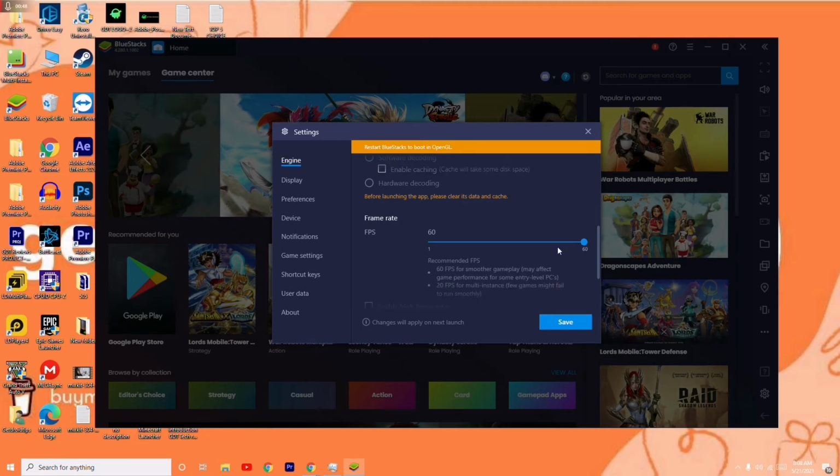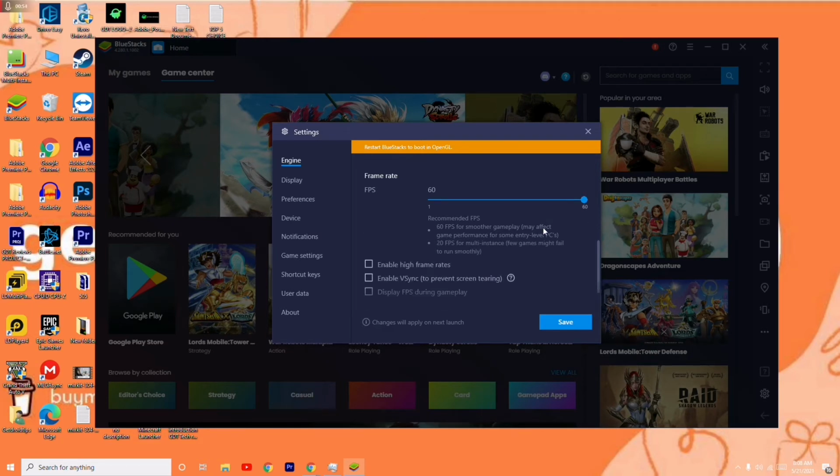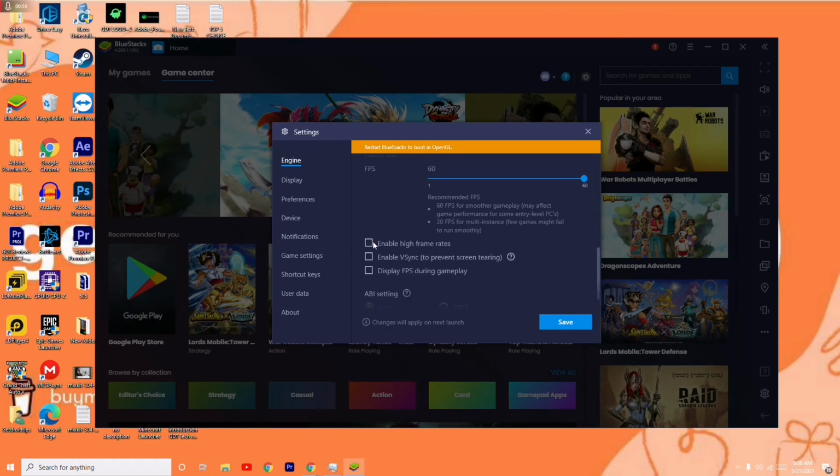This is the first thing you have to do. If it is on 30 or some other value, change it to 60. Once after that, tick the option over here, which is enable high frame rate. So tick this and go for save.